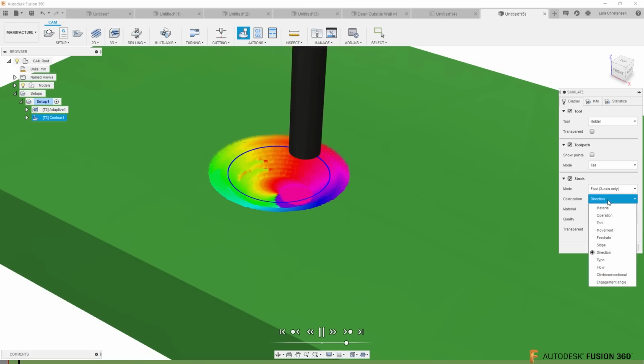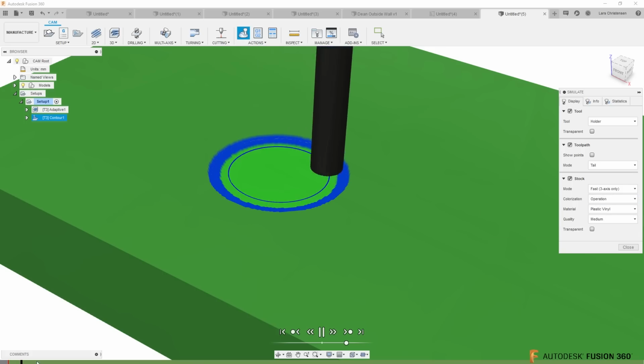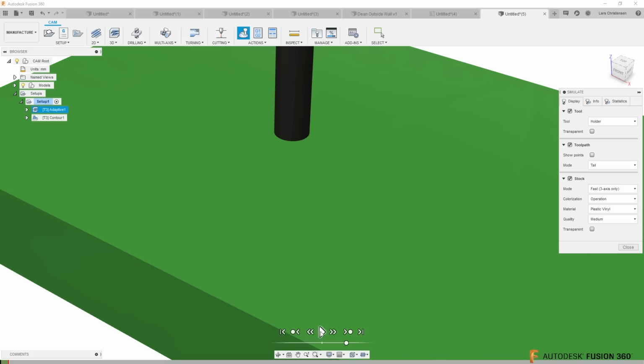Oh, well, that was kind of what I was looking for, but not. All right, somebody's yelling at me. It's got to be one of these. Operation, is that giving you different colors? Is that it? No.